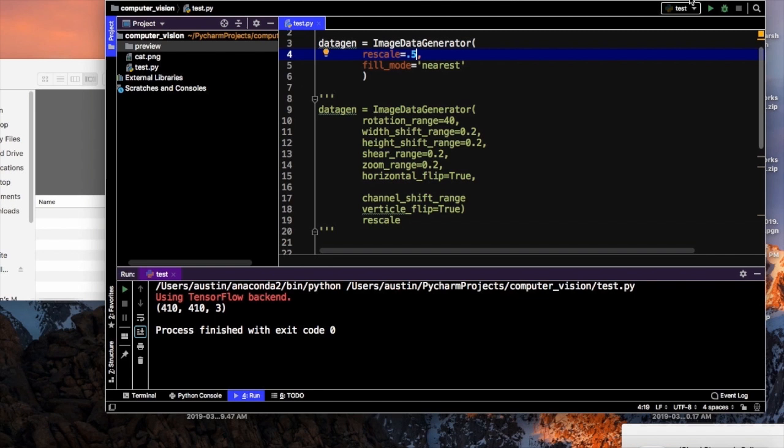It's pretty straightforward. Most of these, all the values in the image data generator will have to do with the dimensionality of your image data, with exception of things like rotation range and vertical flip, which will be the same regardless of your image dimensionality.